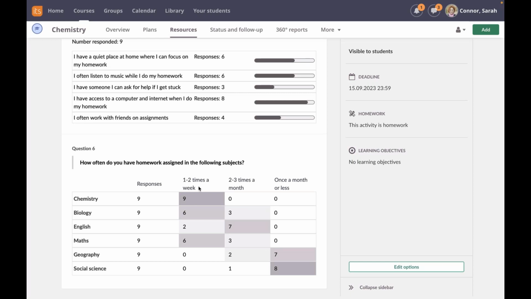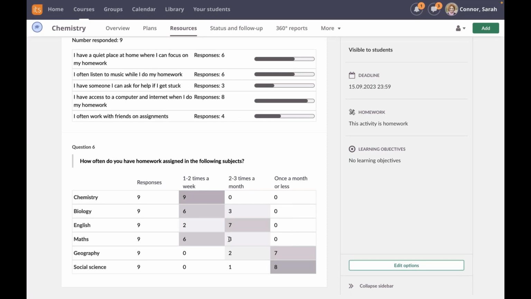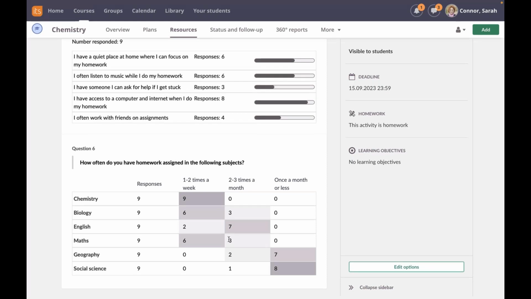As with the other question types, you'll see the same information in text and numbers. So that should be clear for anyone to understand.